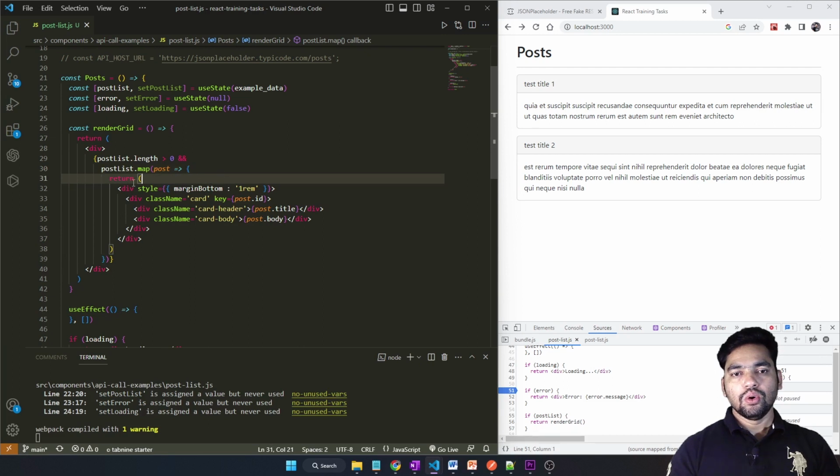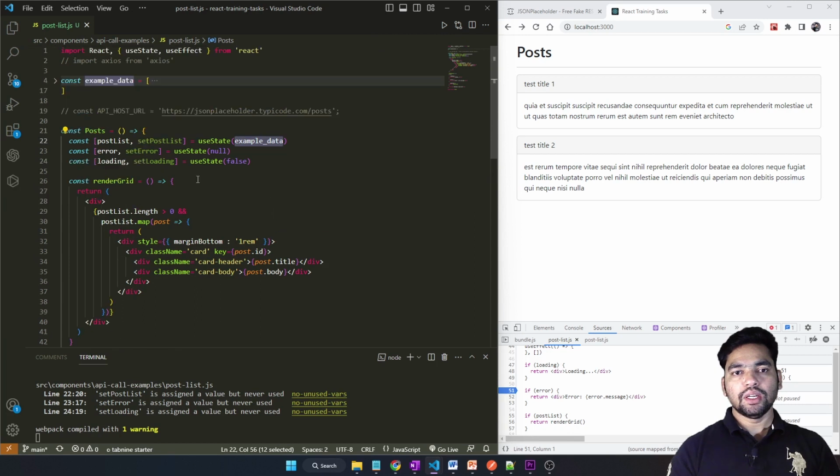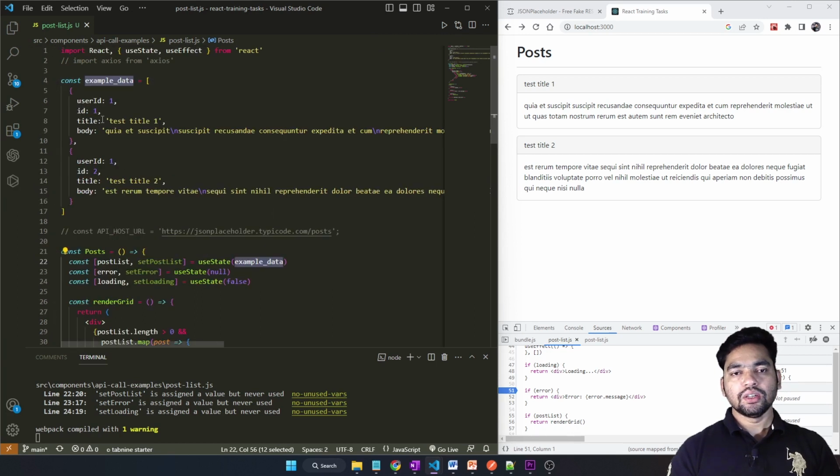Here I have written some code. I have some dummy example data, and I am showing that data in a div. Basically, it's a card component that you can see in Bootstrap. If you see the example data, it's a constant with two objects. Basically, it contains a list of posts with user ID, title, and body. If I save this, you can see the output like this: Test title 1, Test title 2. This is in my browser.